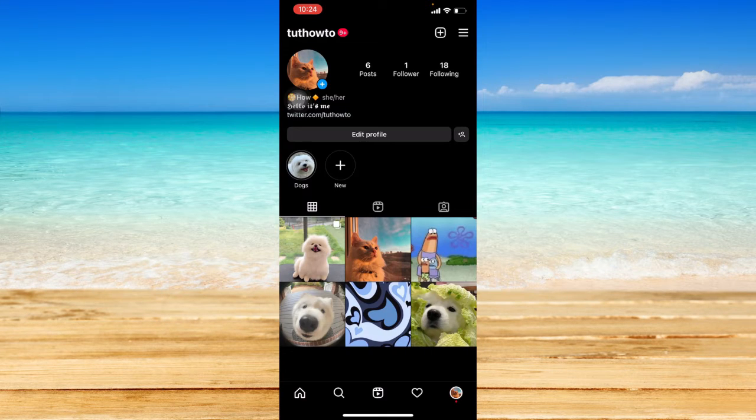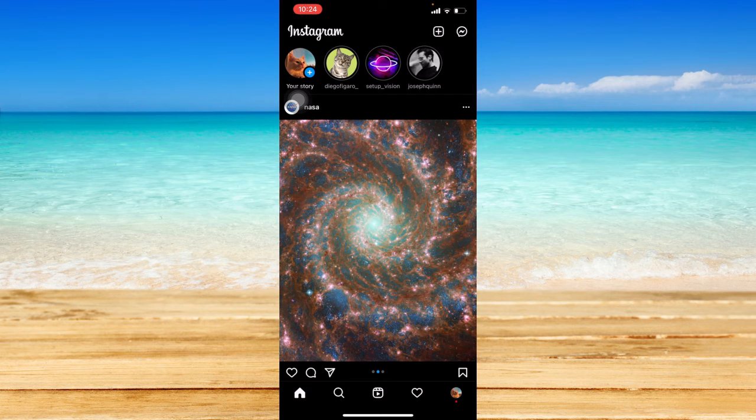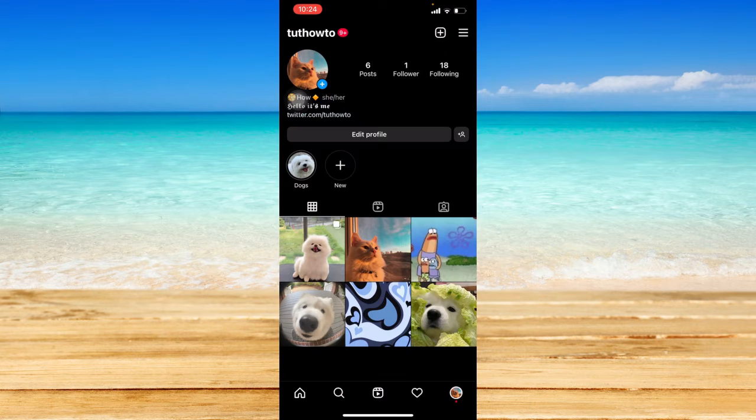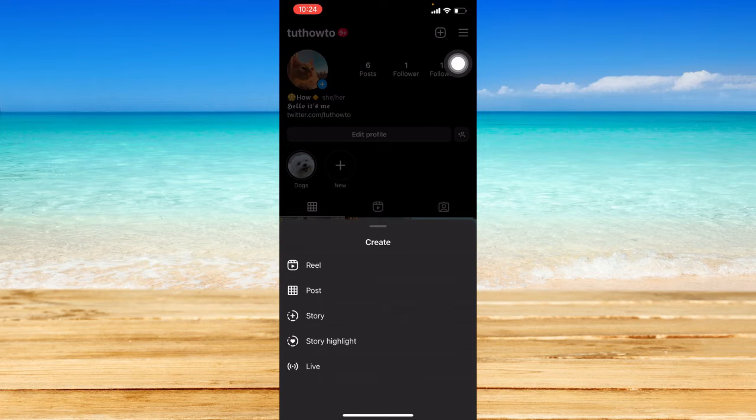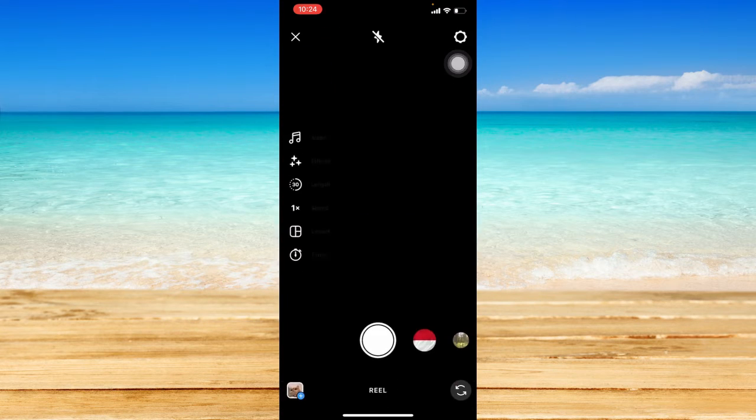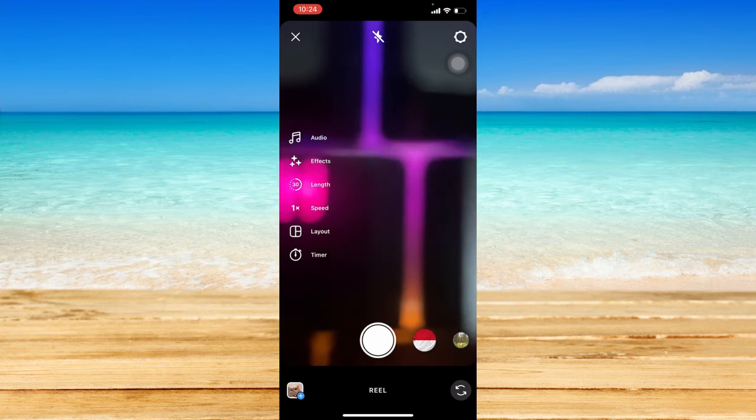And you should either be at your profile page or at your home page. So I'm just going to do this from my profile page. Just click on the plus icon at the top right corner and click on Reel. So this should open up the camera page.